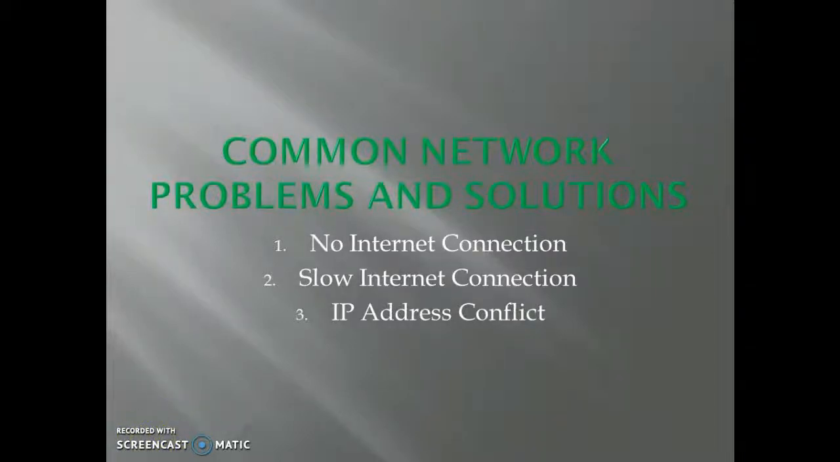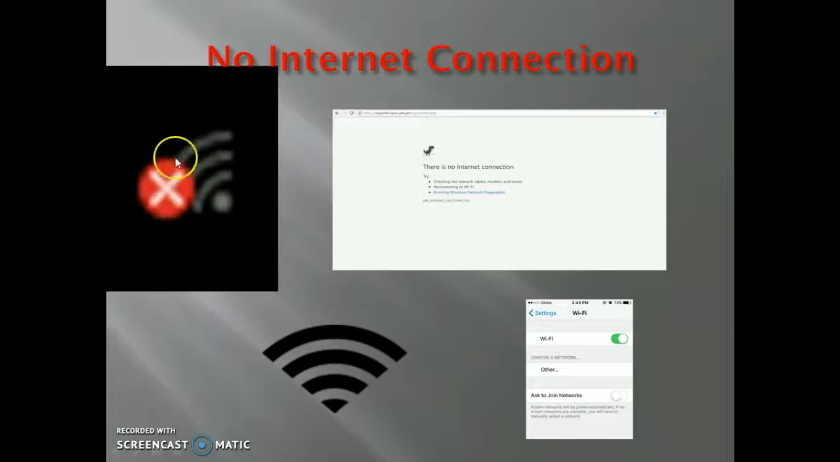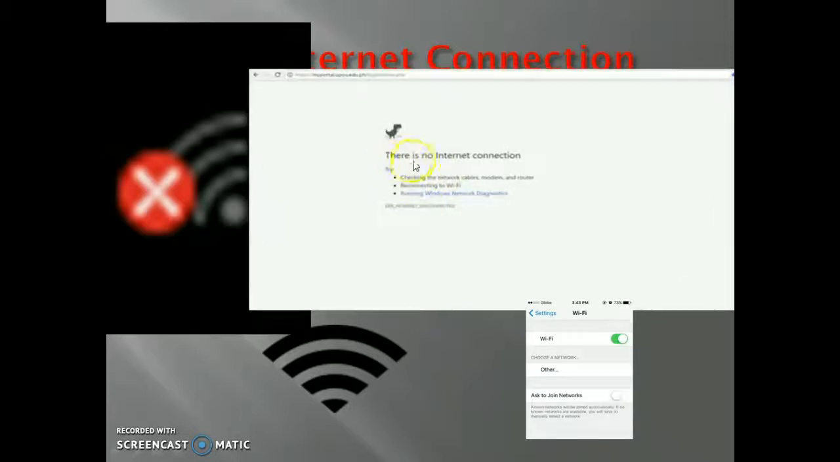For our first topic, no internet connection or no network connection, when your devices suddenly get disconnected from the internet, the first thing to check is the network signal symbol, usually located on a Windows computer in the lower right corner. It looks like this. Your browser would look like this when you try to connect to the internet. It shows there is no internet connection. And on your smartphone, you won't see any Wi-Fi signal or any available Wi-Fi network in the settings, even if your Wi-Fi is enabled. This setting is for the iOS phone.